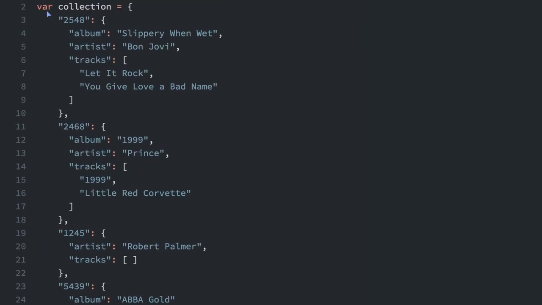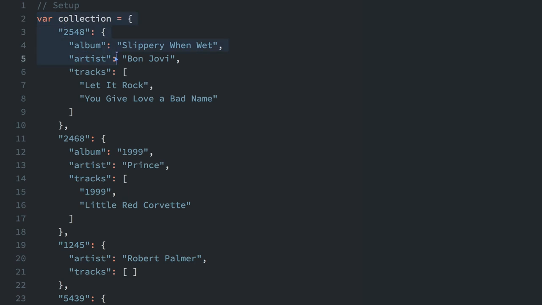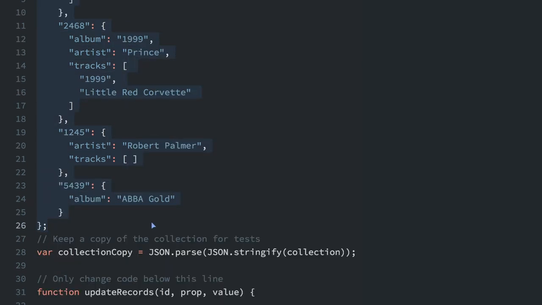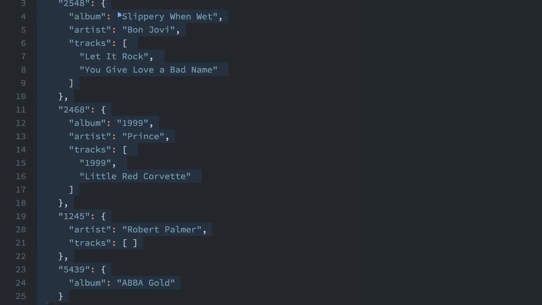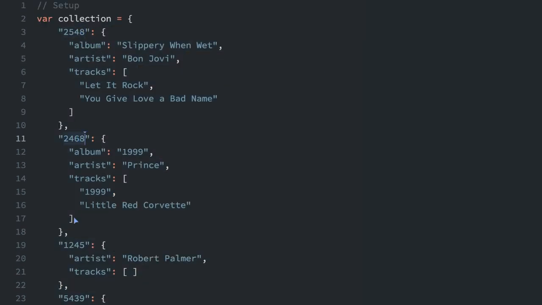This is a coding challenge we're going to do. We're given this object here, which is a record collection. Each record has an ID, and then it also has different pieces of information about the record. They don't all have the same information, but we have album, artist, tracks, album, artist, tracks. This one just says artist, tracks, and this just has album here.